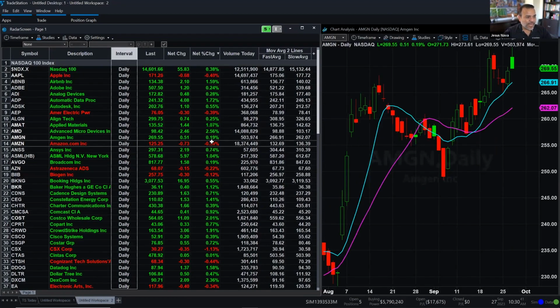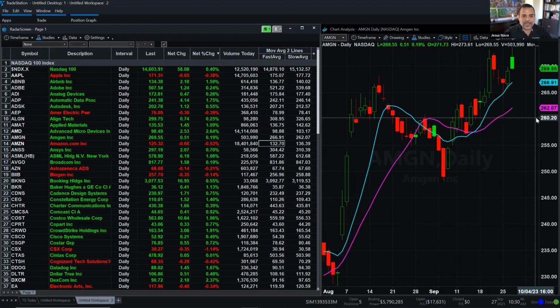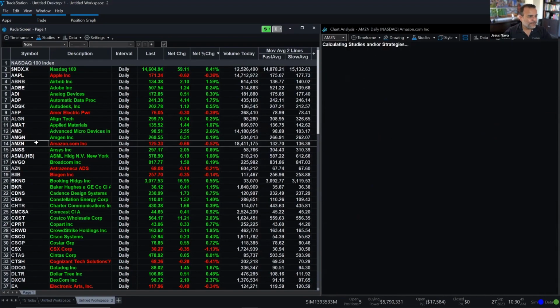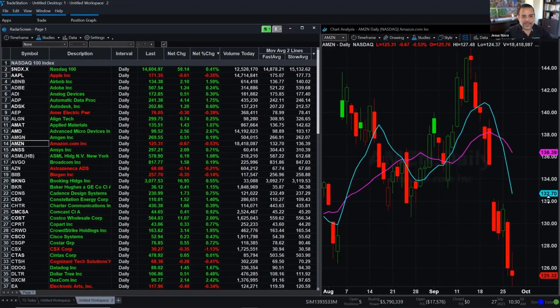And if I choose Amazon, then I see the fast as 132.70, and I see 132.70 right here for the fast average. Hopefully this makes sense, because I'm using the radar screen as a way to scan over 100 symbols. The idea here is that instead of using the moving averages on a chart, which is just one single symbol, you can put the same indicator on a list of 100 and have the same scanning and filtering capabilities, where the radar screen is going to tell you which symbols are crossing right now.